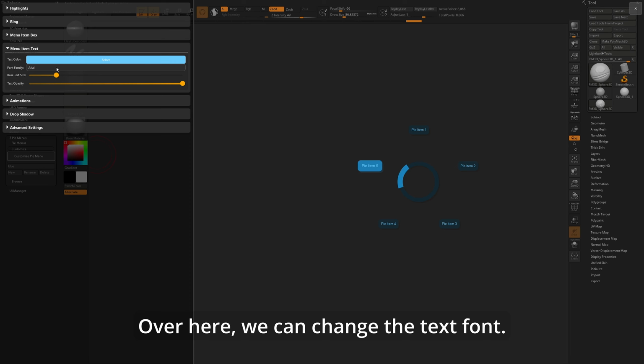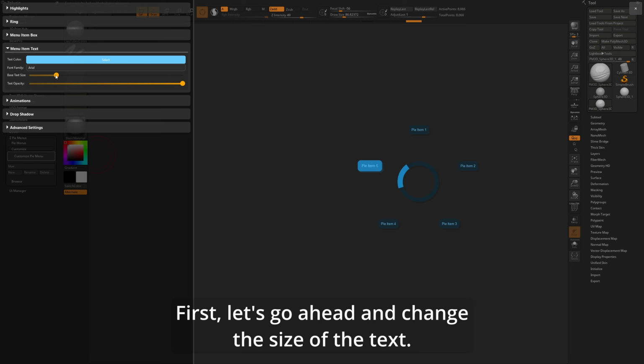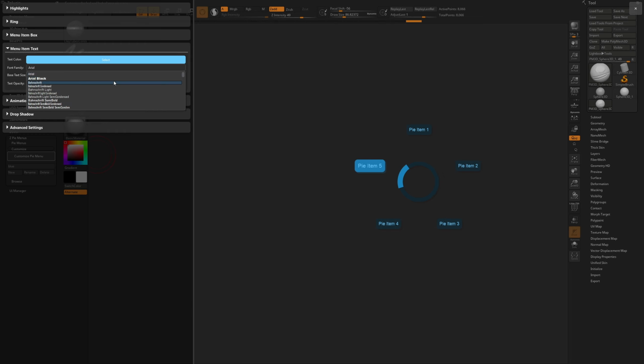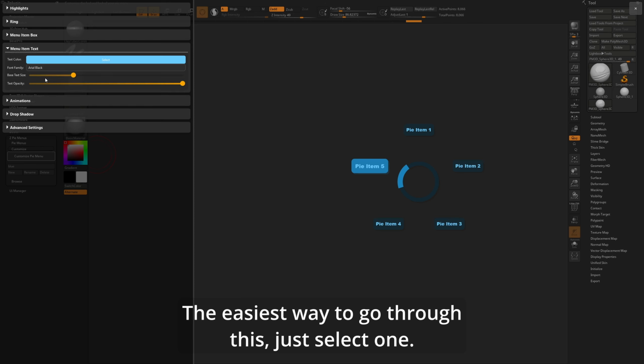Over here, we can change the text font. First, let's go ahead and change the size of the text. Then let's mess around a little bit with the font. So we have a lot of different options. The easiest way to go through it is just select one.